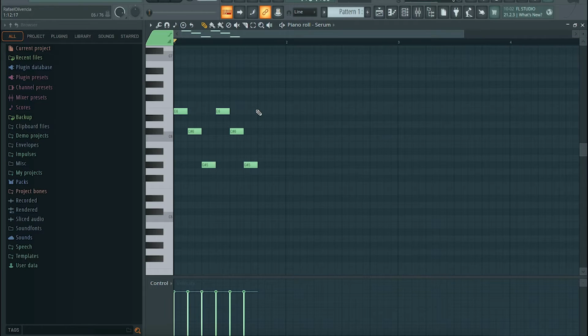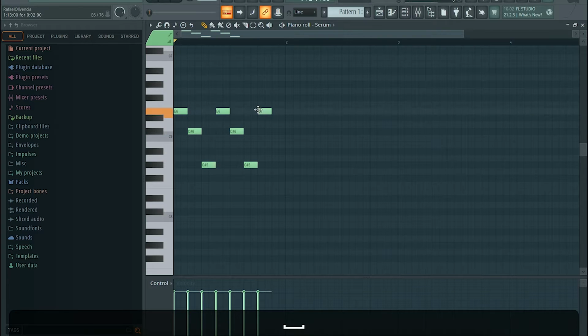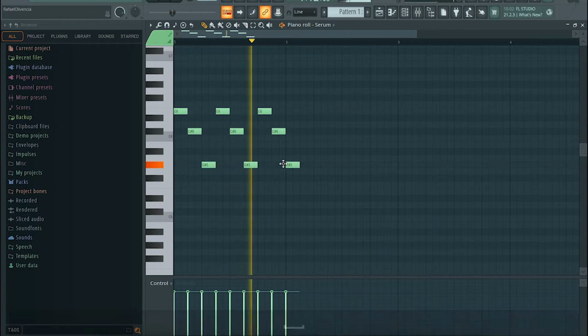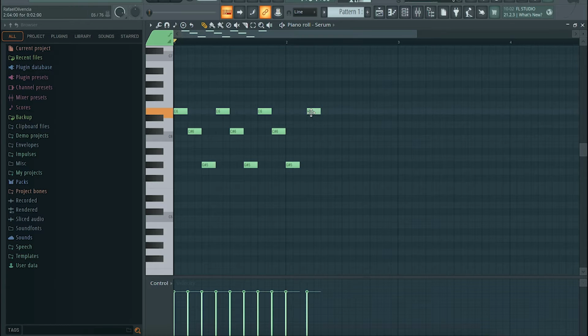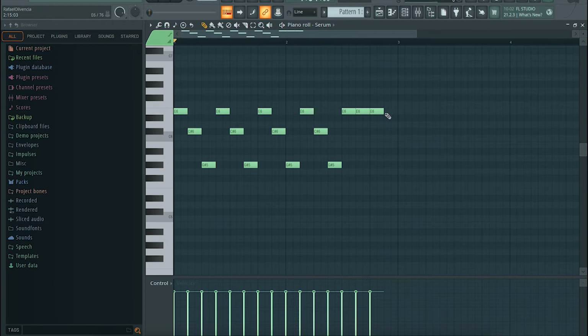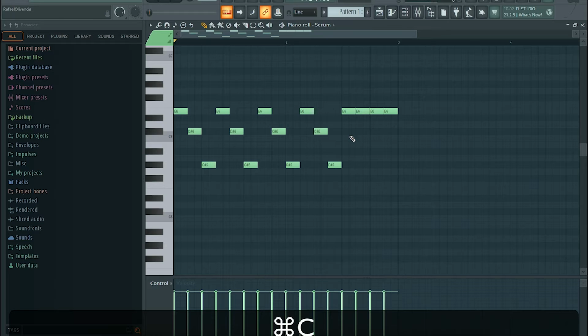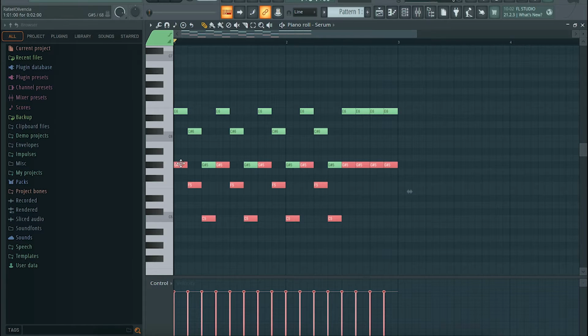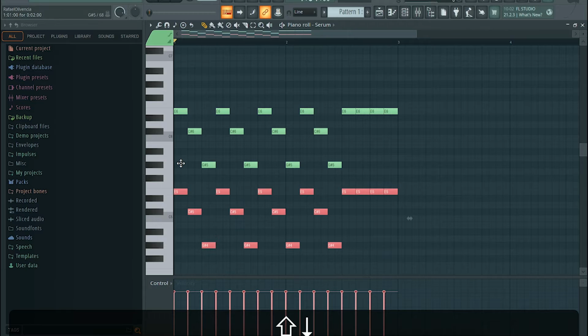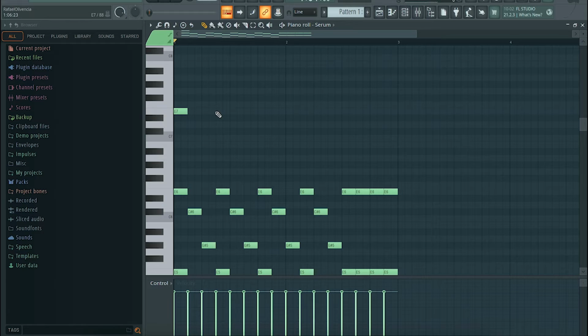And I'm gonna repeat this pattern quite a few times. And then I'm gonna add this roll here, and then I'm gonna add this roll here in the end. I'm gonna duplicate this by hitting Command C. I can move it holding Shift arrow keys. I'm gonna add this extra layer note here.